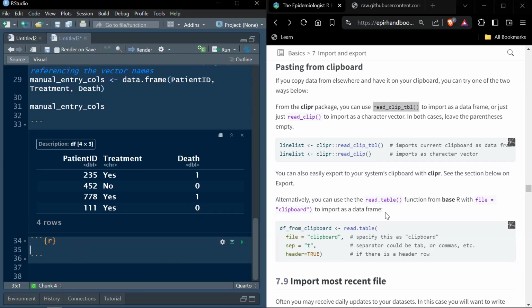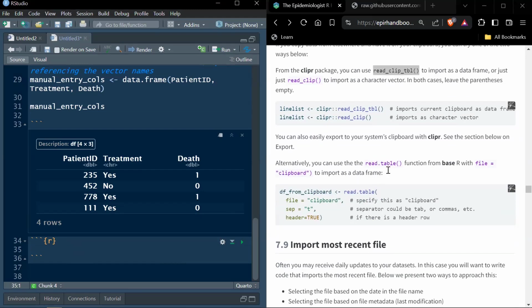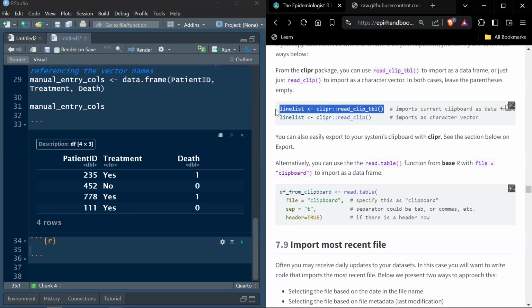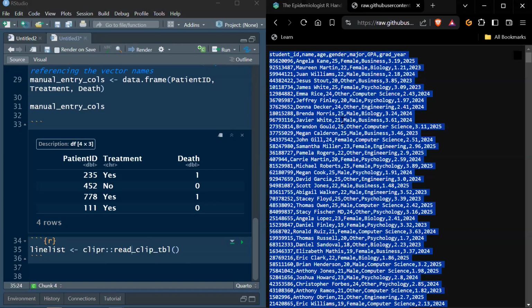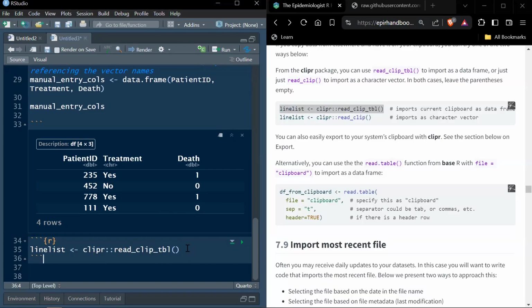Okay, let me see. So this is the function here. Import current. Let me use this. So any data on my clipboard, this is going to load it. So let me go back again to this clipboard and paste this and copy this again. So this read_clip_tbl will load any data that's on my clipboard into this variable called line list. So let me load it. So I should call head, line list.